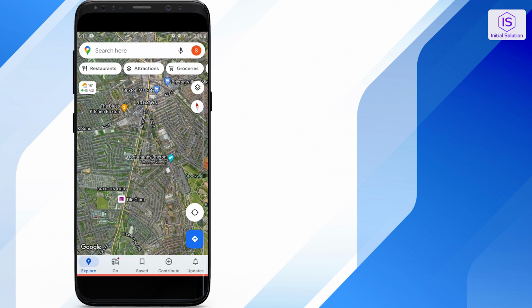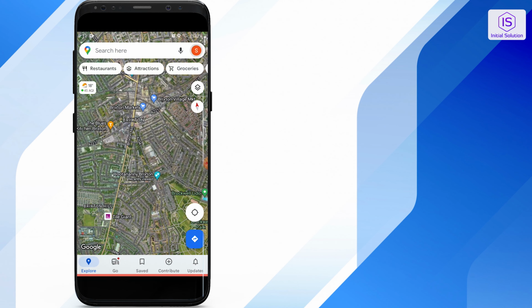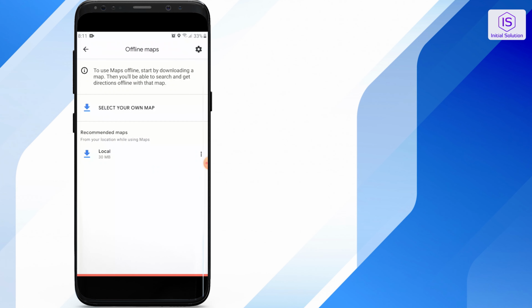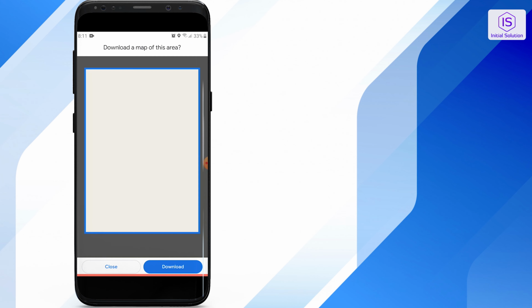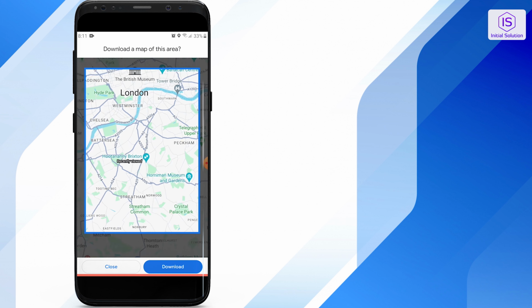I start by opening Google Maps. Now go to the top right of Google Maps and tap on your profile icon. Click on the offline maps option from here. Now select your own map. Then you have to choose the area you want to download.